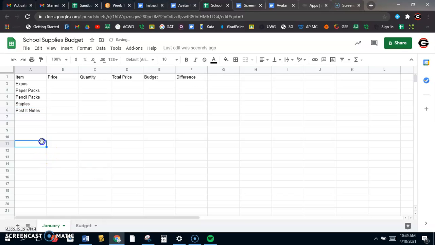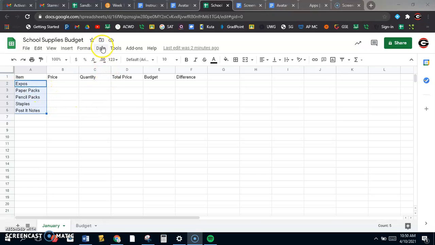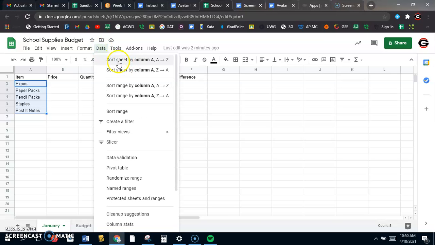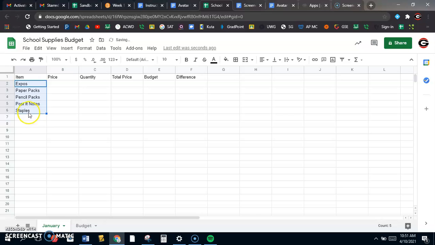So the first thing is just some basics, some things that you can do. One is alphabetize. If I said alphabetize, I would highlight it. I would go to data for Google Sheets, and you can see it says either sort column or sort the range. We want to sort the range here because we don't want item getting mixed up in there. And when I do that, post-it notes and staples happen to flip.